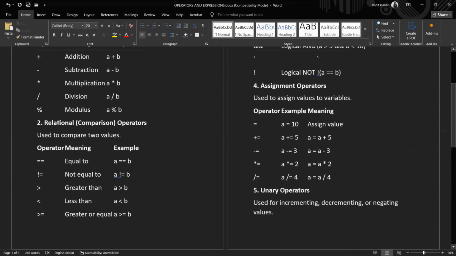Now coming to the relational operators. Relational operators show the comparison between two operands. The first one is equal to, which shows a equals b. Here in Java, a equals b will be comparing the values and the reference values. It compares the reference value and the values both.